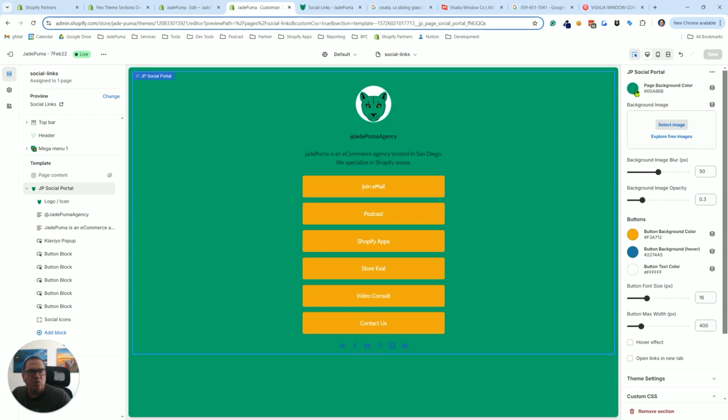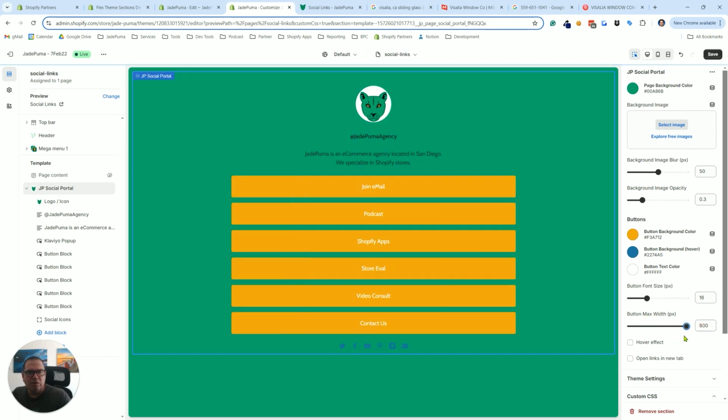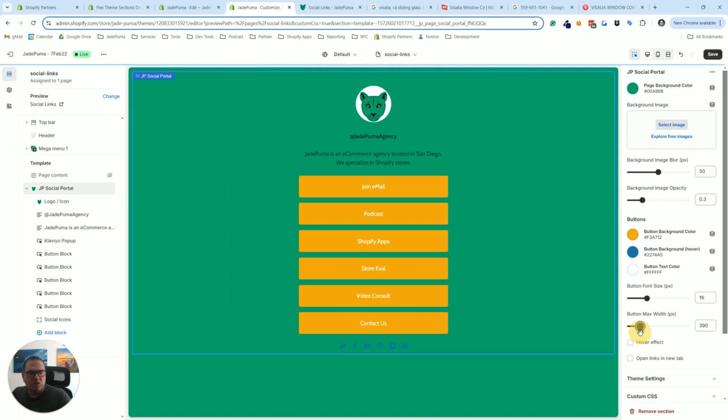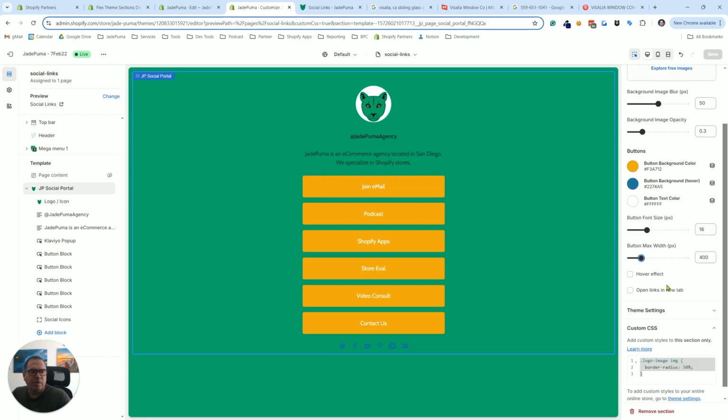At the top level, we get the ability to have a background color or a background image. And if you put on an image, you can affect the blur and opacity of that image to get whatever desired effect you want. Then we have section level settings for the color of the buttons, the color and the hover color. And you can also adjust the font size and the width of the buttons. All right, so if you want your buttons to go wider, you can do that. On mobile, they're going to be 100% with a little bit of a margin, but on desktop, you can adjust what that max width is going to be.